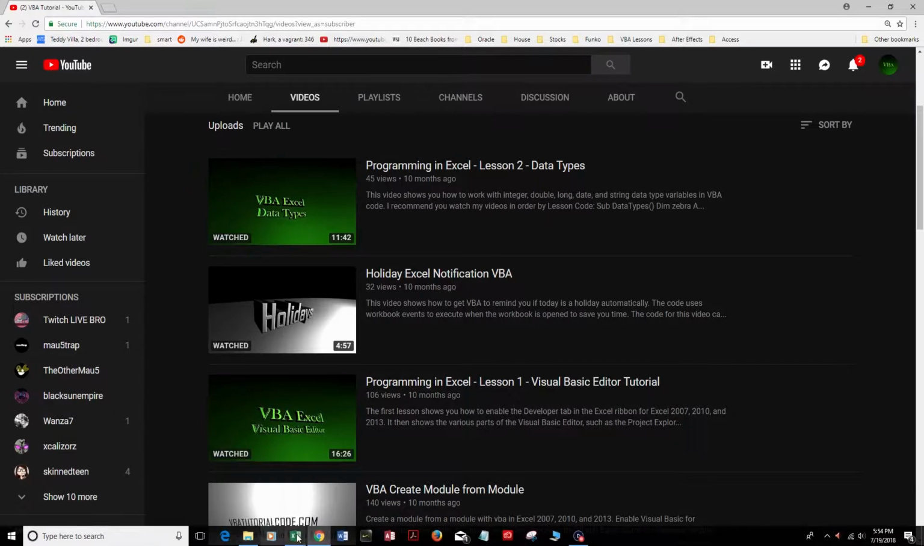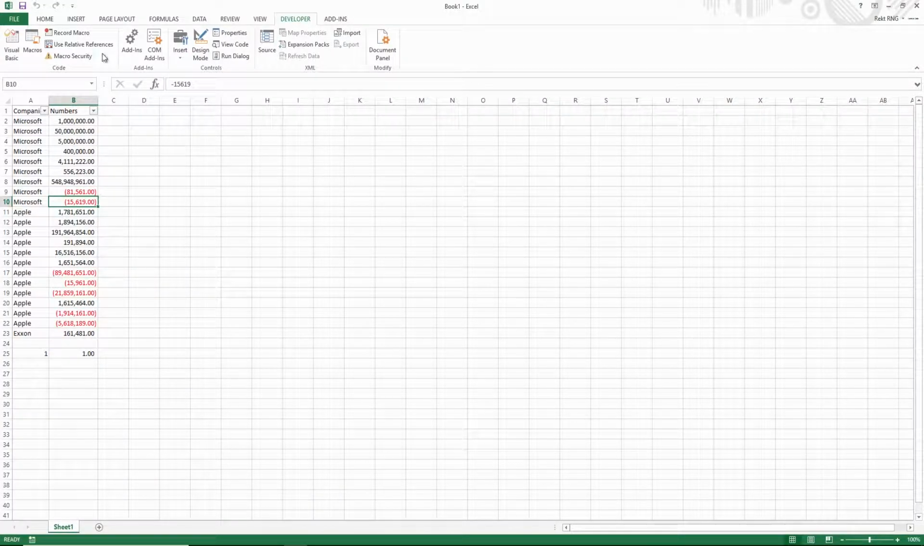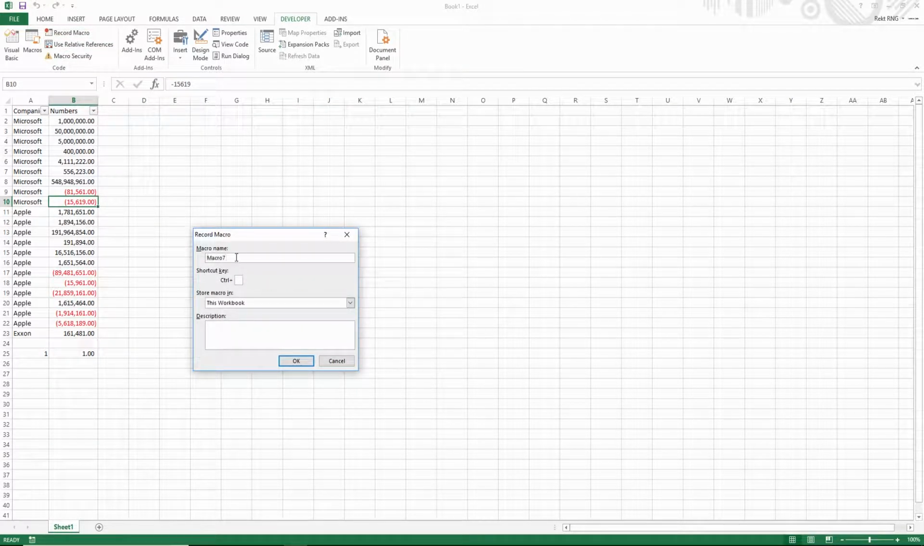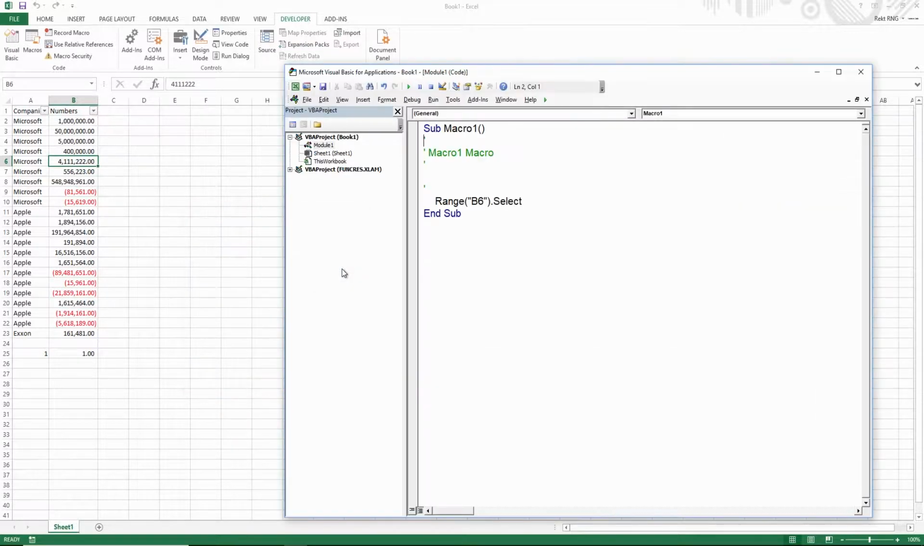So in Excel, we're going to go to the Developer tab, select Record Macro, and name it Macro 1 and press OK. It says Stop Recording up here. Right now we're recording a macro, so anything I do on this Excel sheet will be recorded. So I select B2, B4, B6, then stop recording macros, edit.